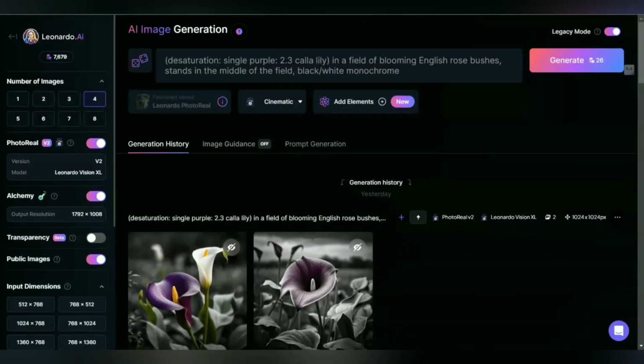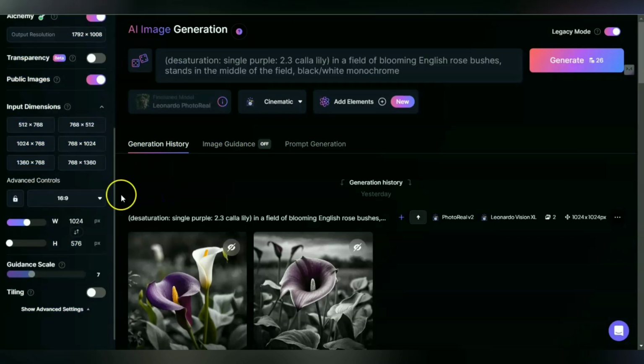Now, when we're in Leonardo, when we first log in, you'll see up here it's legacy mode. So this will show us the interface that I've been working with for a while now, which is basically the number of images, and so on. This is what was considered the standard interface for Leonardo.